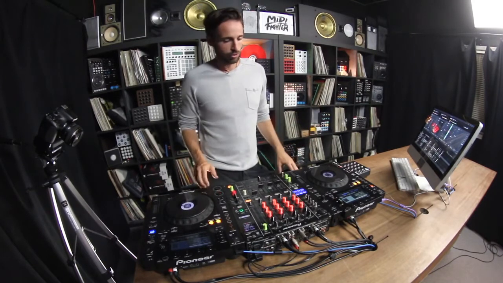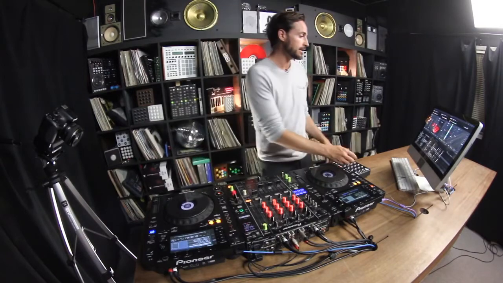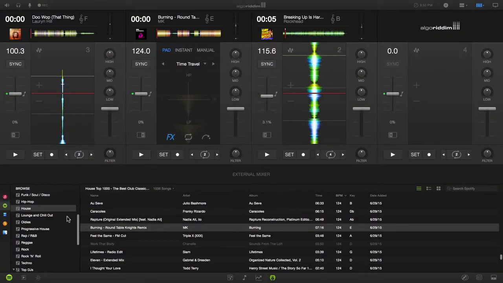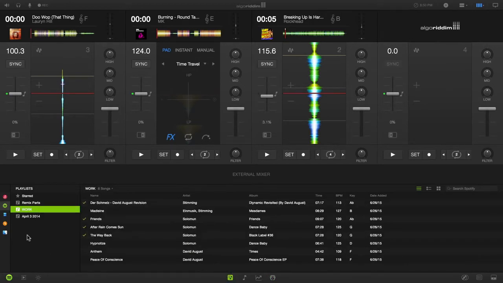It asked us if we wanted to use those as our audio outs, and it automatically mapped the CDJs, both the 900 or the 2000 Nexus, to the software. And now we've got full control over songs, and we're controlling songs from Spotify. So I can browse through my Spotify playlists here.